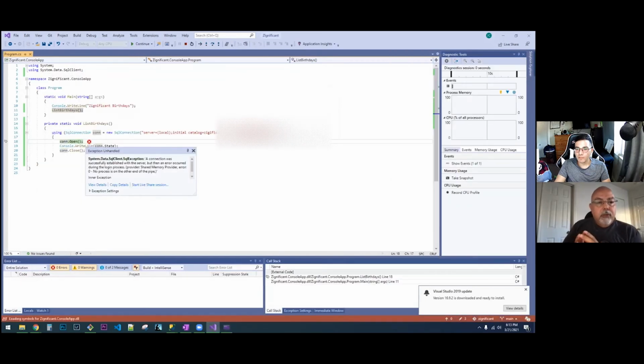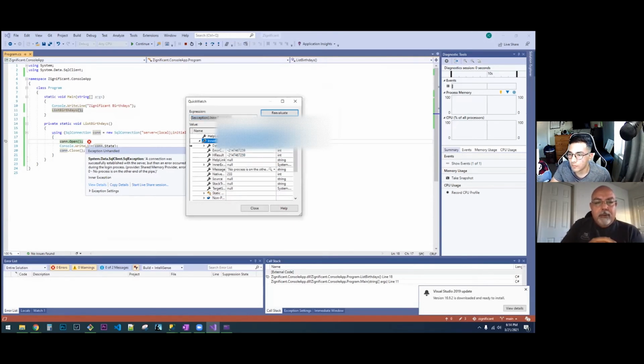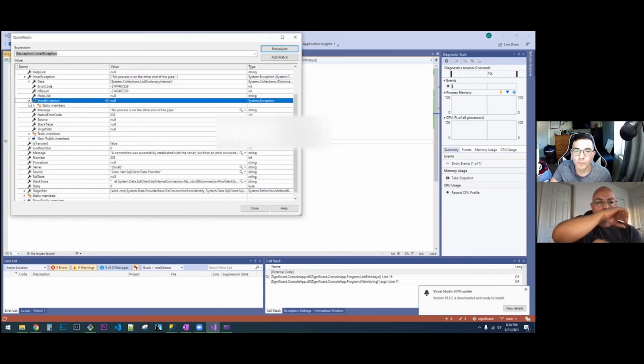A connection was successfully established with the server, but an error occurred during login process. Huh. Let's see. Let's look at the view details. And let's look at inner exception. Expand the inner exception. And you can expand this box too. And no process at the end of the pipe.